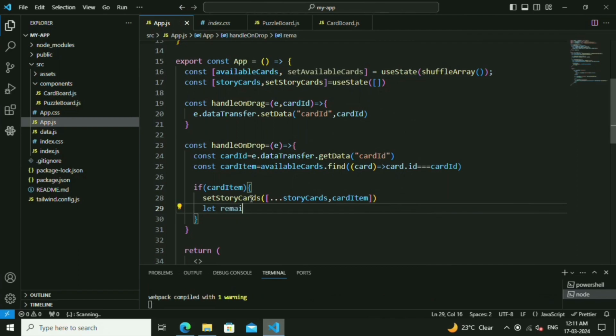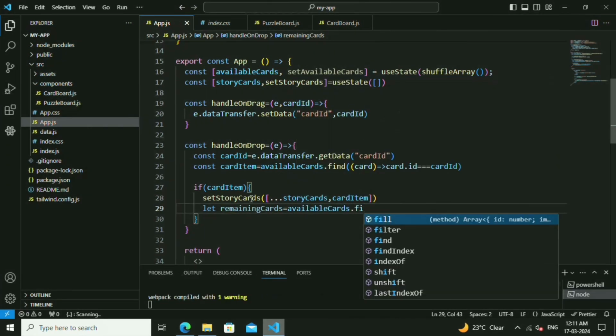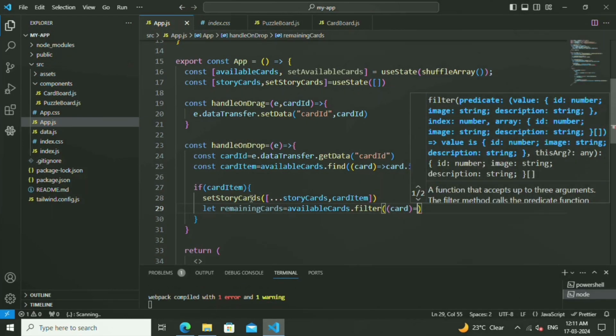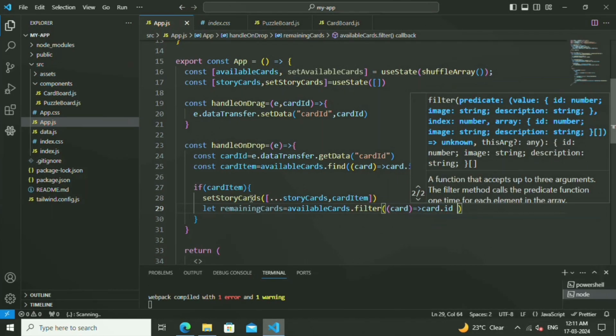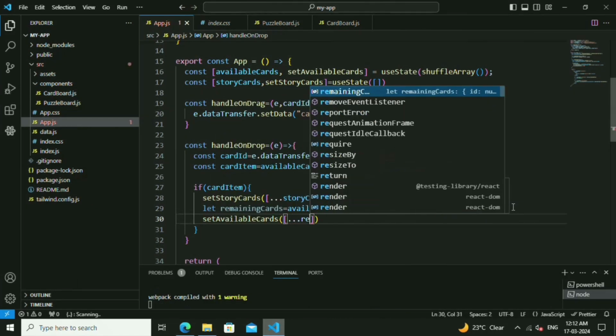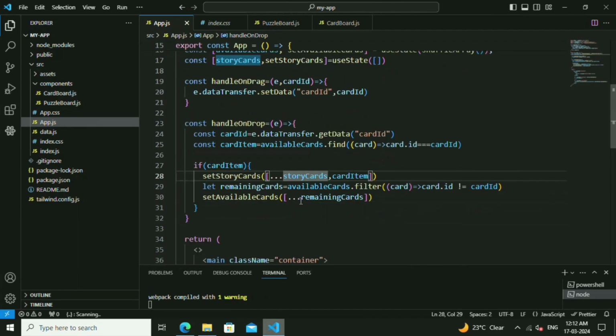Next we will also update the available cards. So we filter out the available cards. We'll use the method filter and check if that card ID is not equal to the cardId that we have received. We call the setAvailableCards method and pass all the remaining cards.